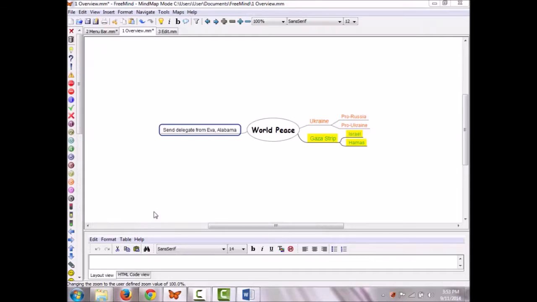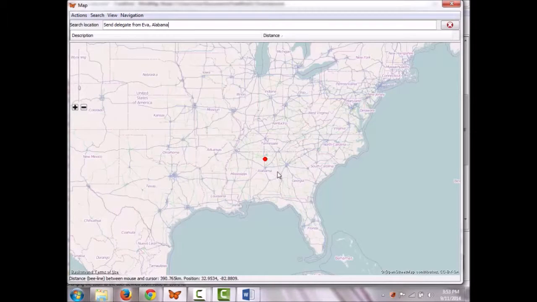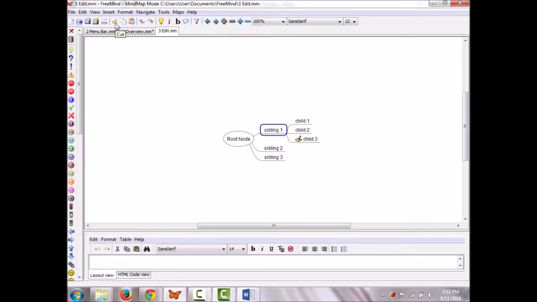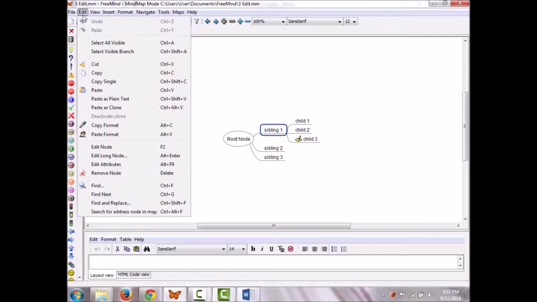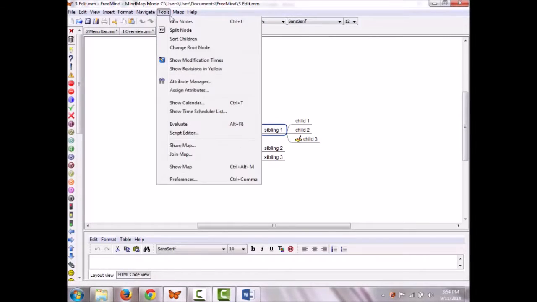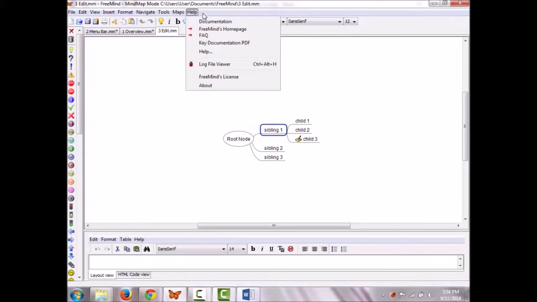Search for Address Node in Map will open a map with your chosen coordinates marked. The commonly used edit features have icons on the shortcut toolbar. Who would have thought the Edit tab would have so much hidden away? I'll be looking in depth at other menu tabs in future videos.